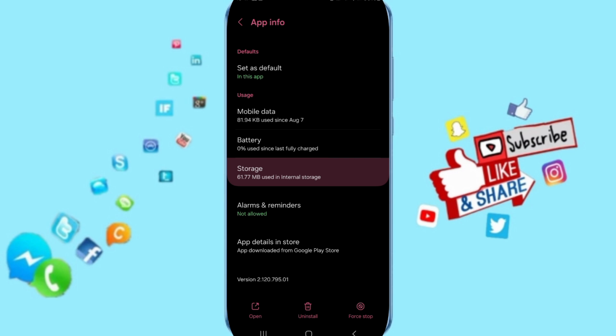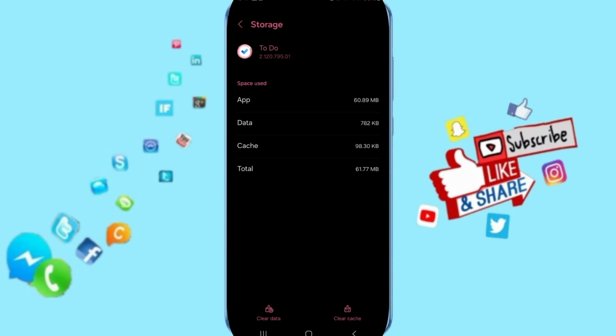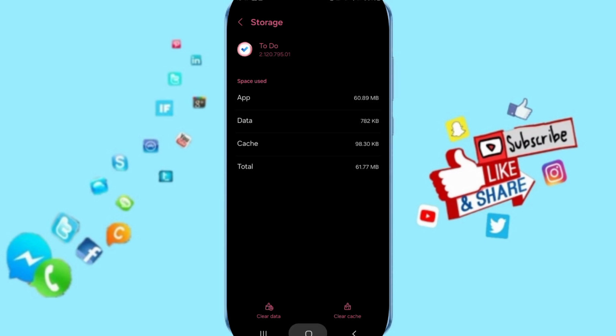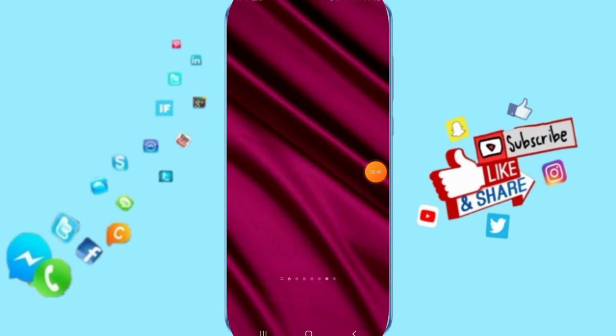Then you will enter to storage. Here you can click on clear cache. In the end, you can turn off your phone and you can turn on your phone again.